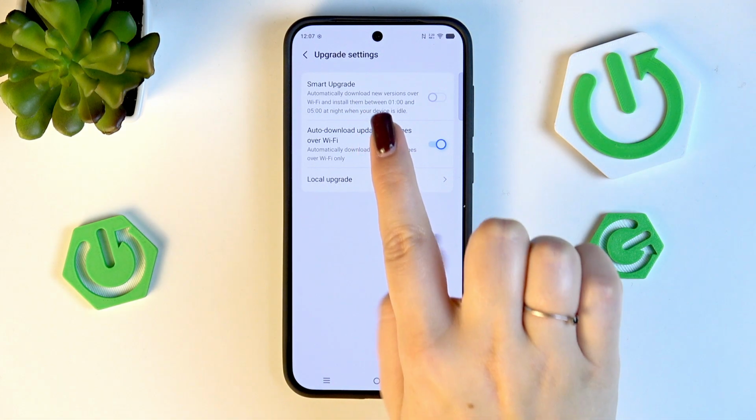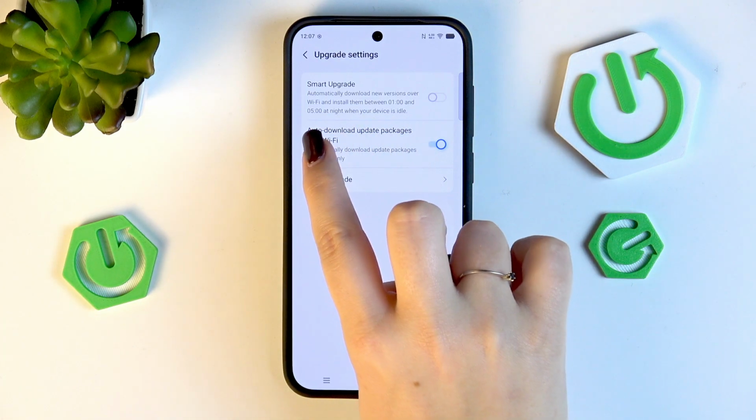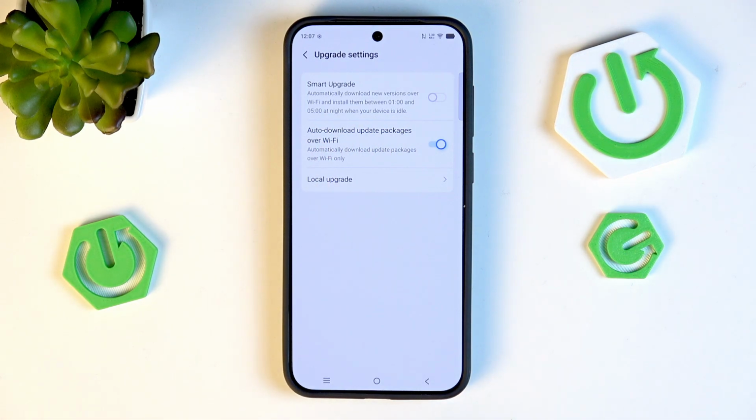However, here we've got even better option, which is called Smart Upgrade, and basically not only your device will auto download the packages, but also it will install them between 1 and 5 at night when your device is idle. So basically when you're sleeping. Thanks to it, you won't waste the time for waiting during a day in the situation where you'll probably need to use your device.